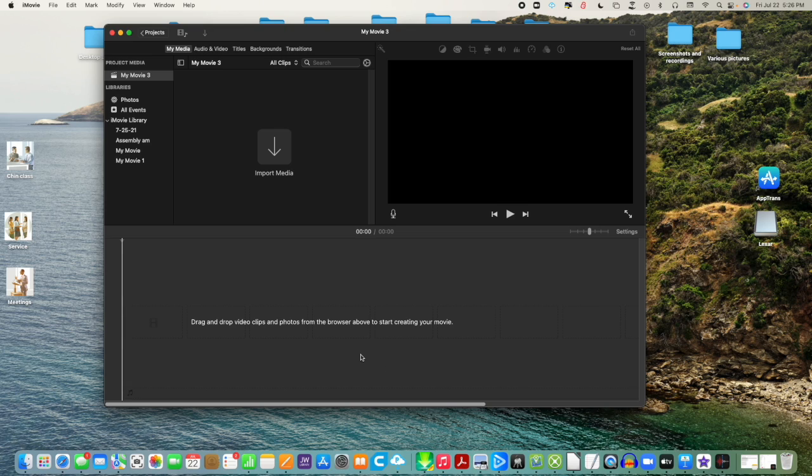So I've got iMovie open here. The first thing I start with in iMovie is with my audio. And the reason I do that is because it acts as the baseline. I record the audio to be under 60 seconds. It becomes the thing that I use to gauge the length of everything else.